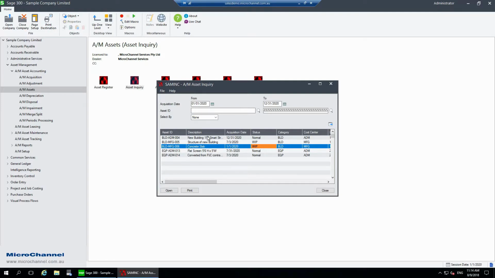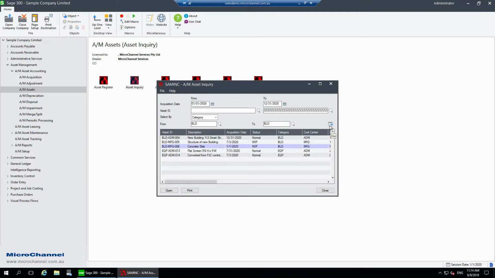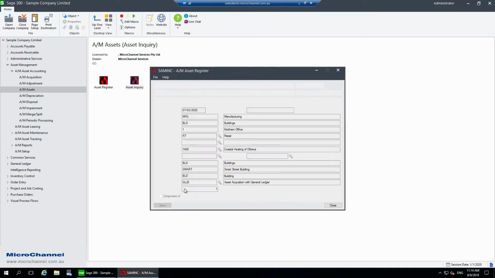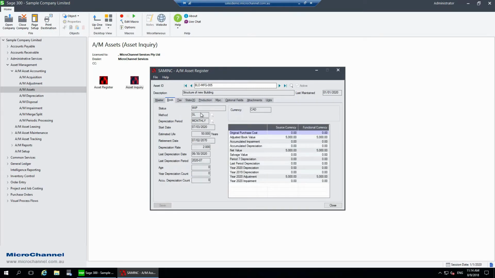see the acquisition date. I also have the ability under the asset inquiry screen to filter and only see assets belonging to a certain category or a particular cost center. If I just wanted to see buildings, it would restrict my inquiry. Clicking on this Go button will restrict my inquiry to just buildings. And here, when I open that asset, is the information I can see that is stored against that asset. It's a work in progress asset, the start date, and the estimated life.